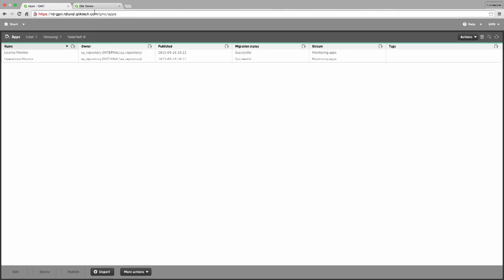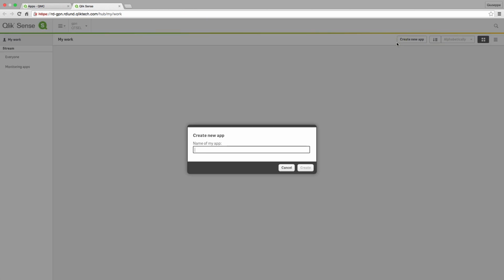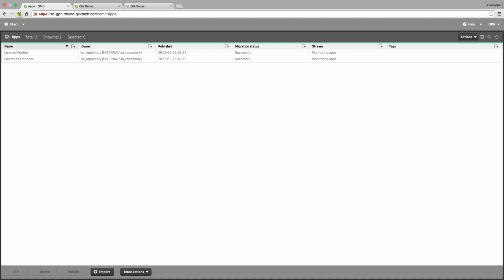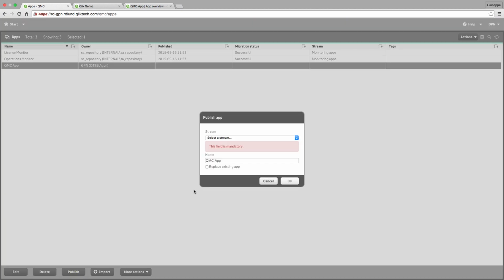A QlikSense app is a task-specific, purpose-built application. The user who creates an app is automatically designated as the owner of the app. An app can be reused, modified, and shared with others.